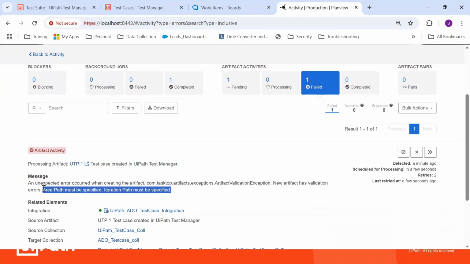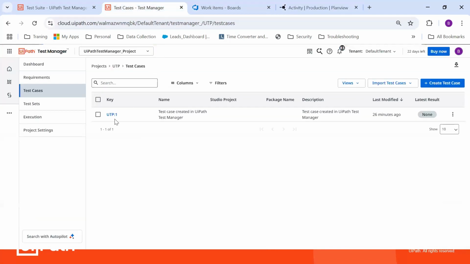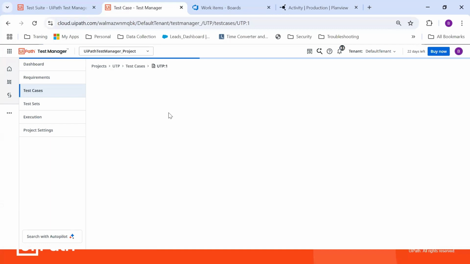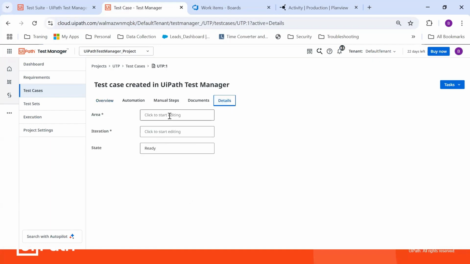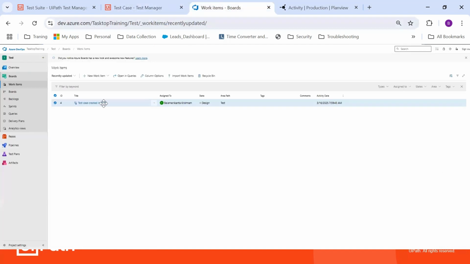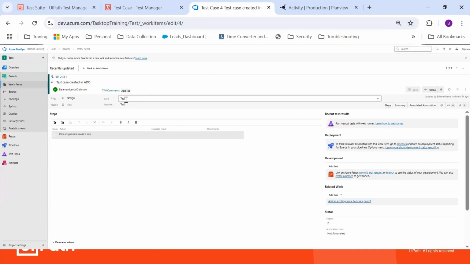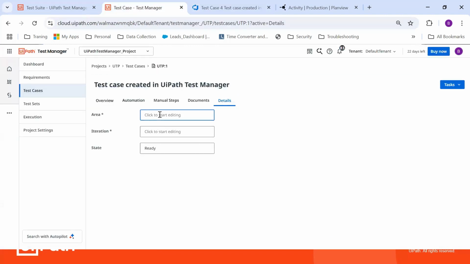What it's stating is, area path must be specified, iteration path must be specified. So we did not pass the area path and iteration path in this particular test case. That's why it is failing with that particular error. So let's put what the area path and iteration path are. Here, what do we need to pass for area path? Test and test. So let's pass area path as test and iteration path as test.